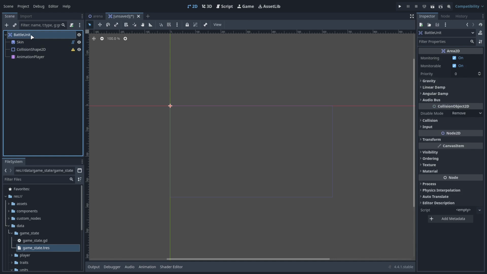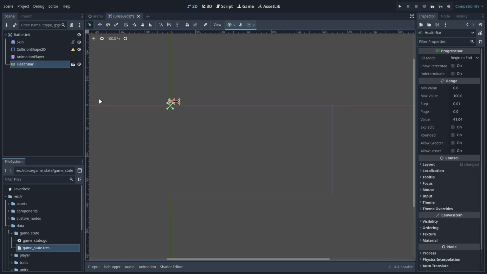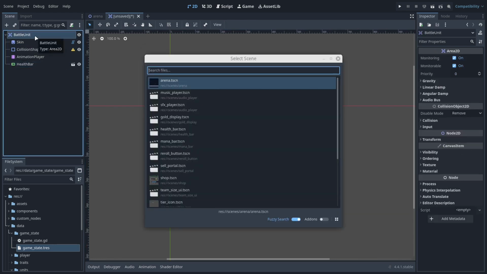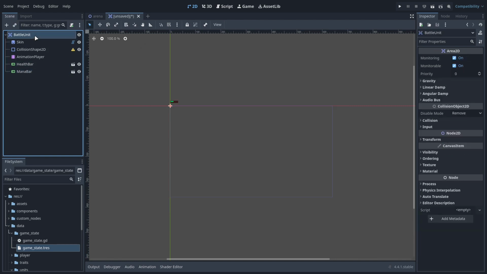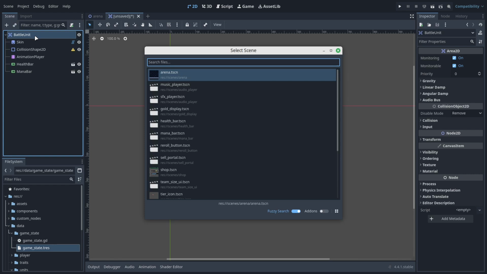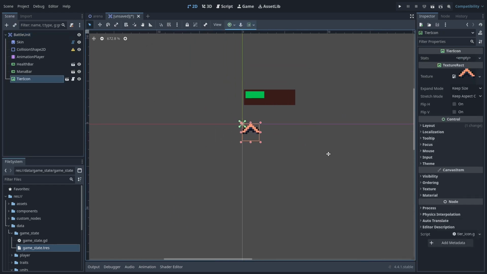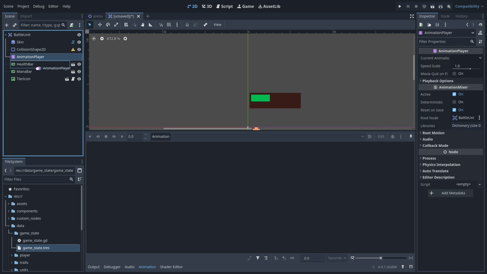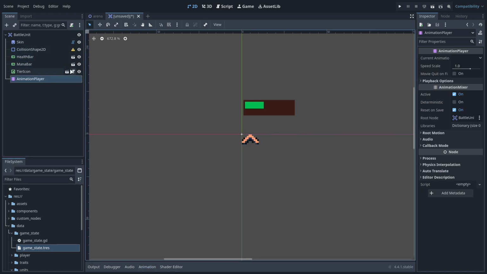So let's select the BattleUnit again, click on the instantiate child scene button or press Ctrl Shift A and search for HealthBar. Select the BattleUnit again, press Ctrl Shift A, search for ManaBar. Select the BattleUnit one last time, press Ctrl Shift A again, and search for TierIcon. Now if we zoom in, you can see these components are right here. We also use them for the regular units. Just so we keep things organized, I'll drag the AnimationPlayer towards the bottom here. And let's start organizing stuff.